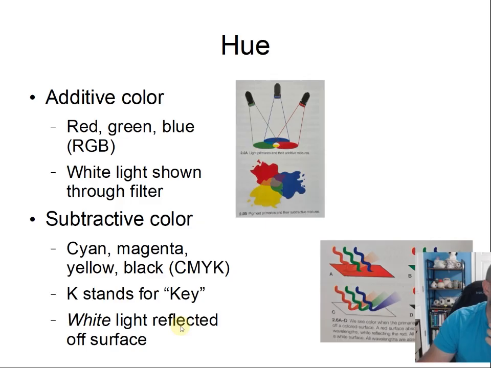Oh, you guys probably can't see that because of my overlay. Shoot. But you can see this with the white here, where we see white because it's all three of those color spectrums reflecting off.